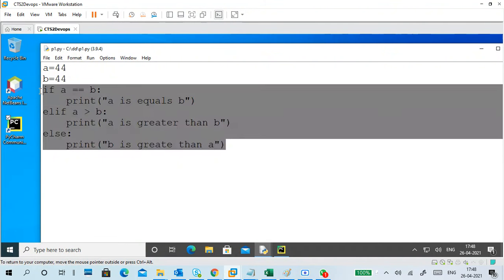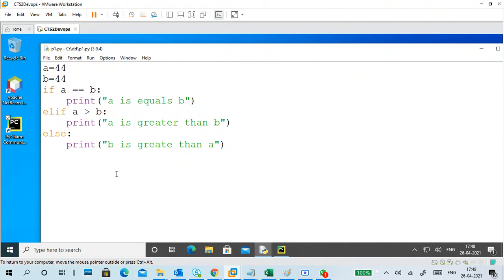So that is three things. Still, if you want to go with multiple ifs, if inside another if, you can also do it. Okay, this is the thing.